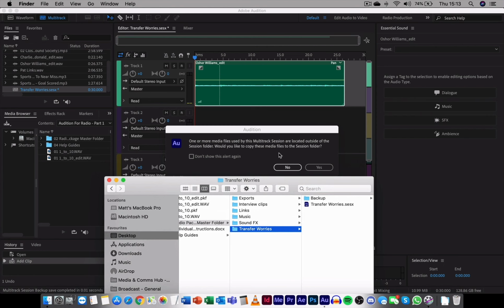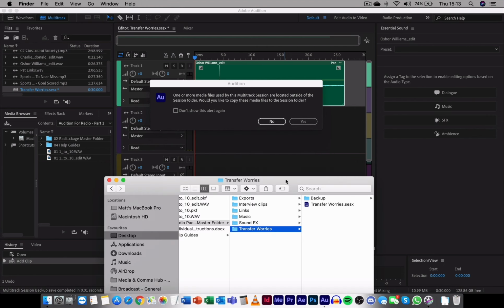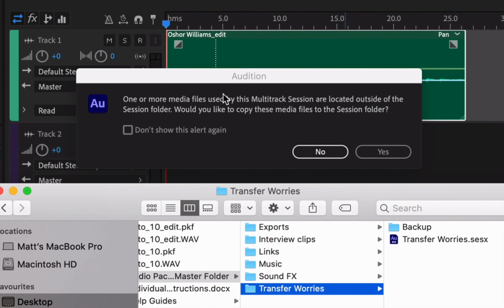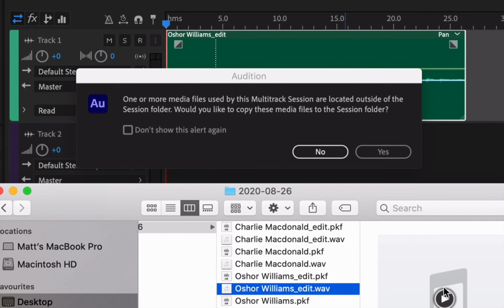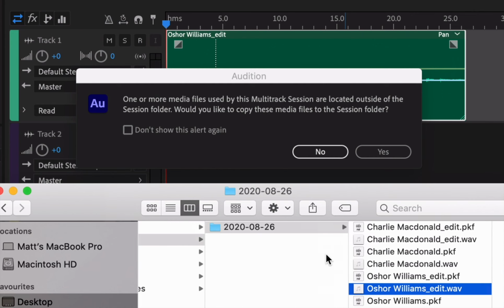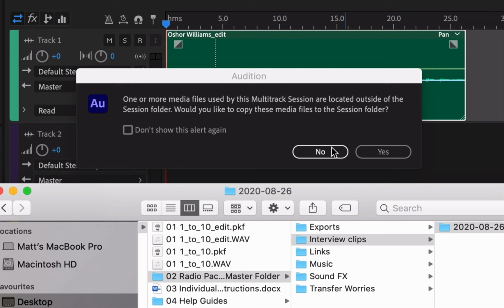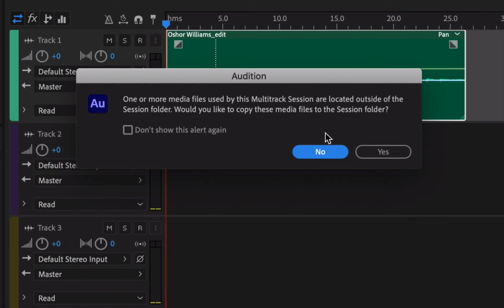So the fact that we can see this pop up just here, let's just move it to the top of the screen, is basically saying all of these files that the multitrack session is using, so OsherWilliams_edit in this case, that is located outside of the session folder. The session folder is this folder, Transfer Worries, and yes, we know that OsherWilliams_edit is not stored here, it's in fact stored within interview clips. And if we go to there, we can see OsherWilliams_edit. So as long as you know where all of your audio files are saved, you can click on no in this case, that's absolutely fine.